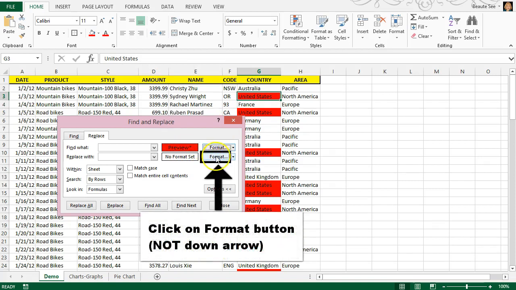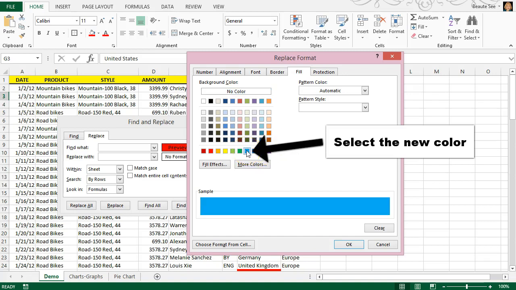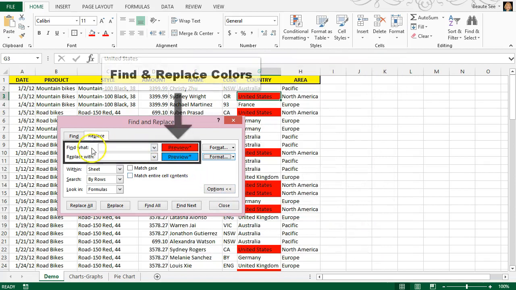And now I'm going to click just on the Format button on the bottom one. I'm going to select the color that I want it to change the red cell to. So I want the red cell to be changed to this turquoise. And then I'm going to select OK. And so now here I can see I want it to find the red cells and replace them with blue.